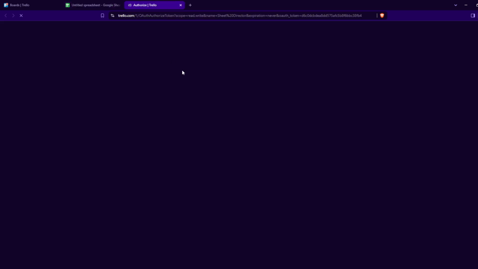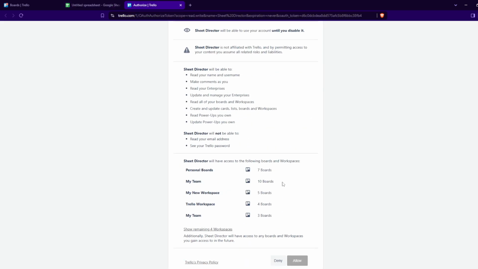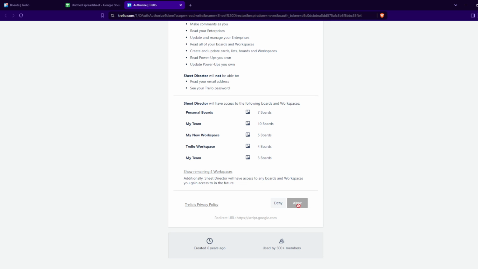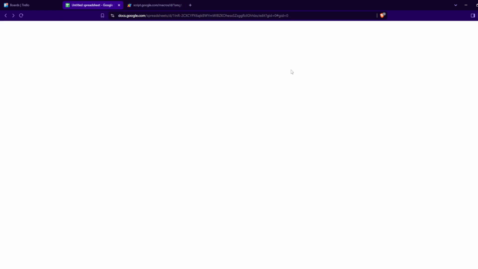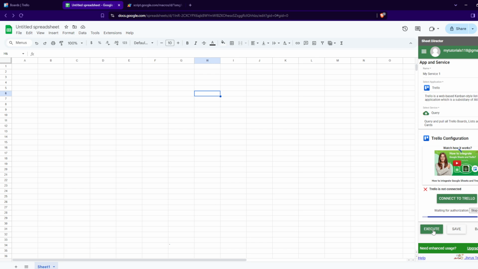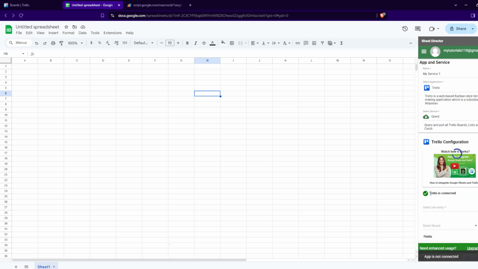As you work with this powerful integration, you'll find it enhances your productivity by reducing the time spent switching between apps. Remember, if you need to adjust settings or change boards, return to the Extensions menu and navigate through Sheet Director's options again. By the end of this tutorial, you should have a smoothly operating link between your Google Sheet and Trello, allowing you to manage tasks and data effortlessly.